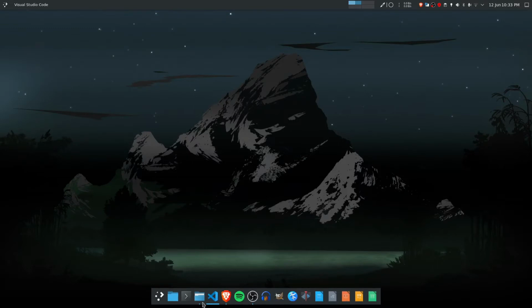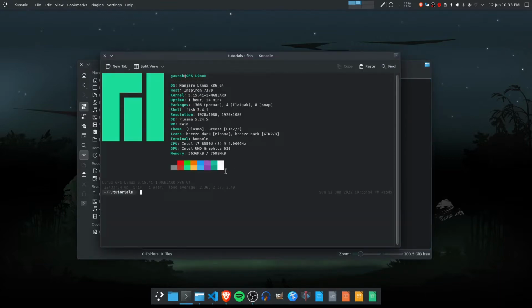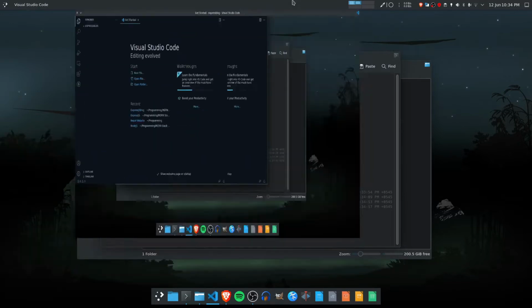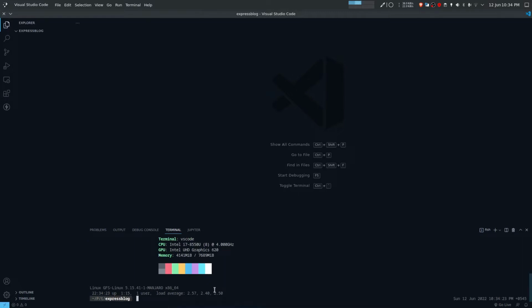So first of all, I have an empty folder called tutorials, and here let me open up the terminal and let me make a folder and let's name it express blog, and let me cd into that directory and let me do code dot. So let me open up the terminal in the VS Code.